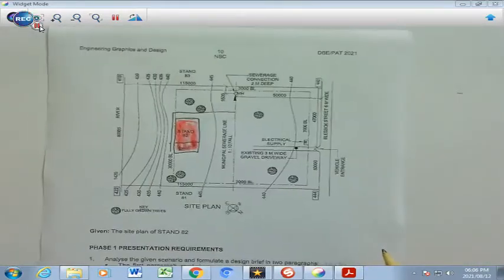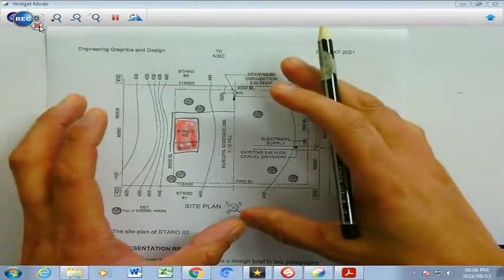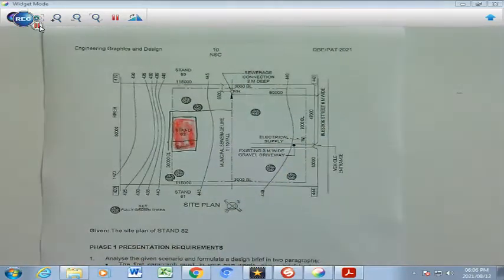Learners, observe very carefully how I convert this drawing and transfer this over to my drawing page which I have using my set squares and my T-squares.